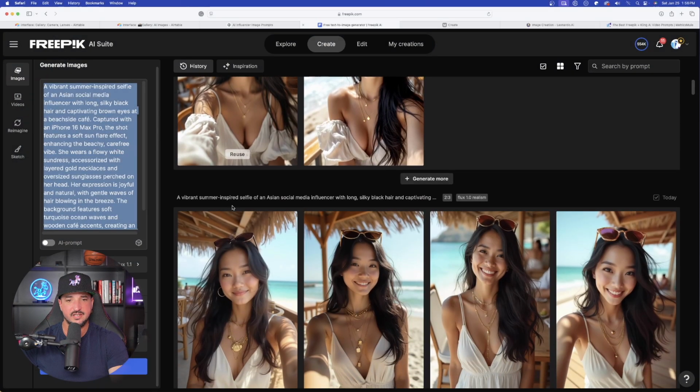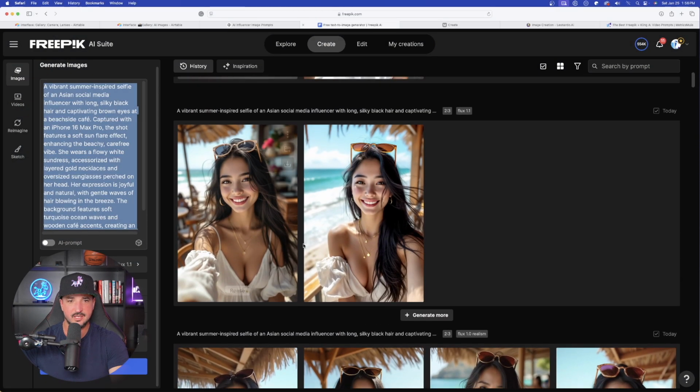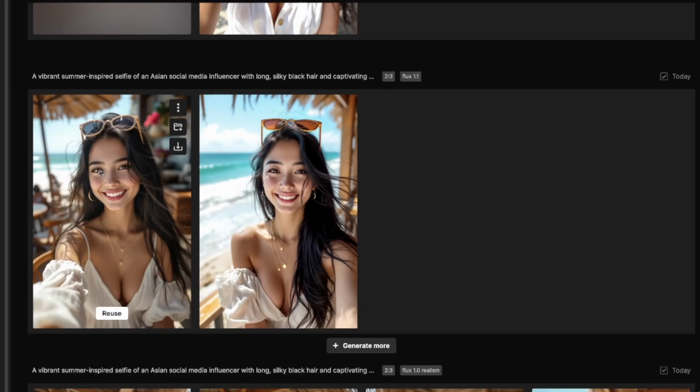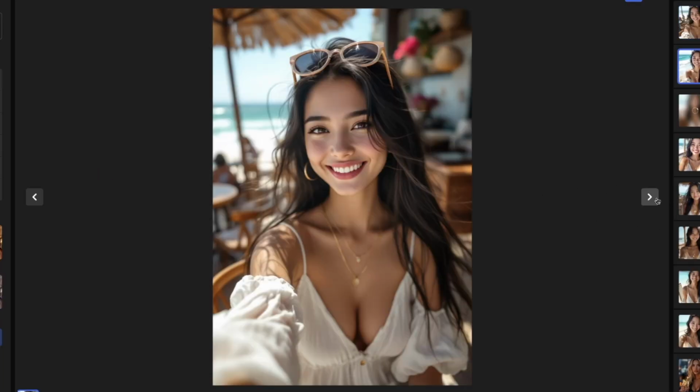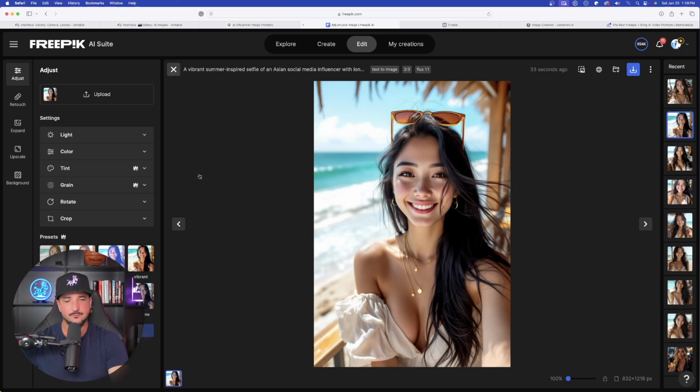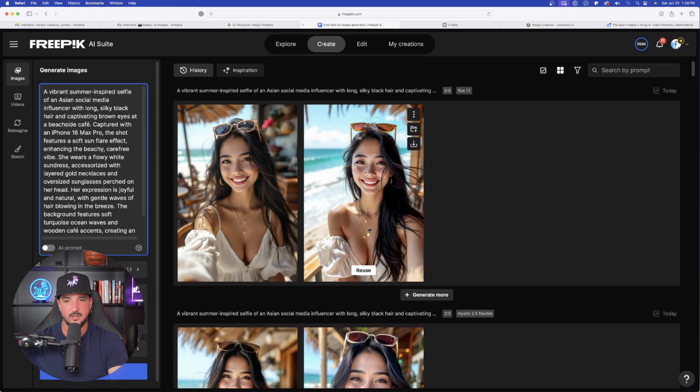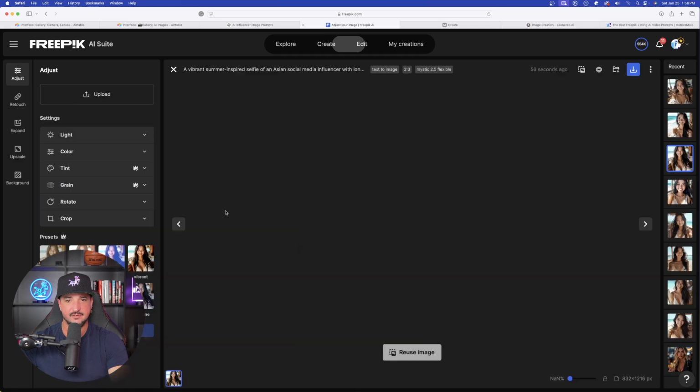Now, back over here into Freepik, let's look at the other ones we got. Okay, you see what I mean? Flux 1.1, I think actually does the best job for these AI influencer prompts. That was 1.1. And now let's look at Mystic 2.5 Flexible. And now these look fantastic as well.